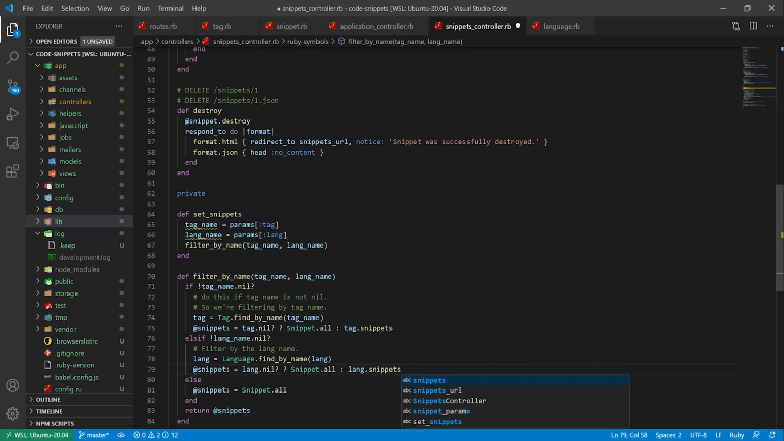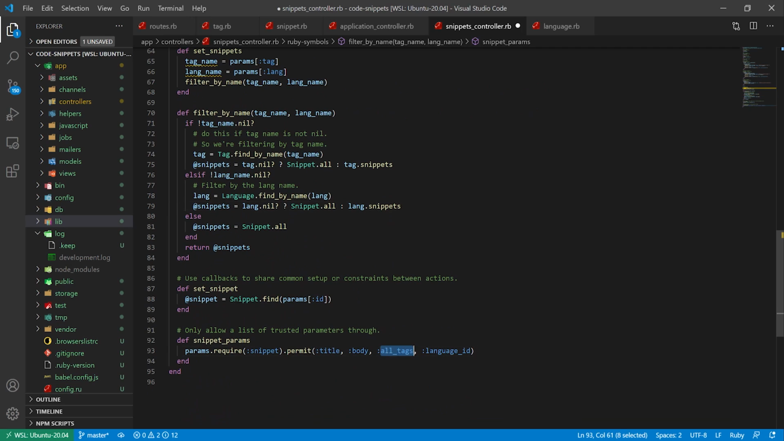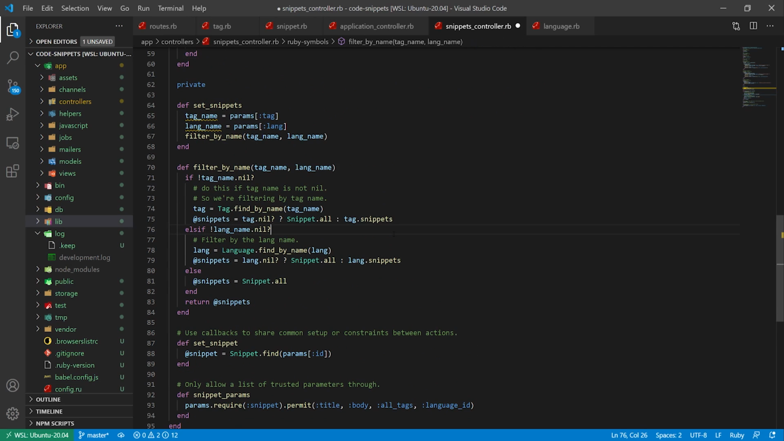Thankfully, this one's easier to understand, I guess, because we know that a snippet belongs to a language, and the language just has many snippets. So of course you can just call lang.snippets. There's a bit less smoke and mirrors around this language one than the tag one, in my opinion. I feel like a lot of the tag stuff, especially calling all tags, is a bit more advanced than we're used to. But the language stuff is really straightforward. It's just how you would expect to handle this in most other Rails applications.